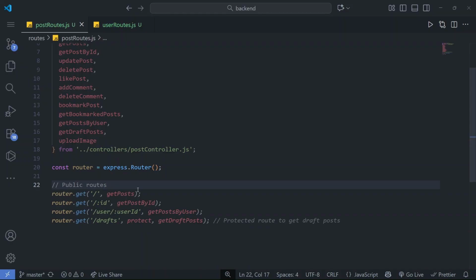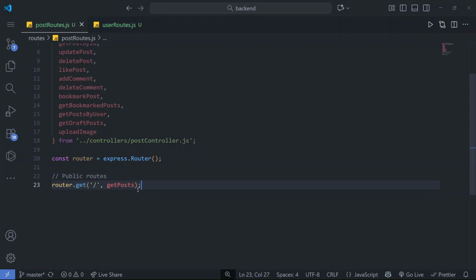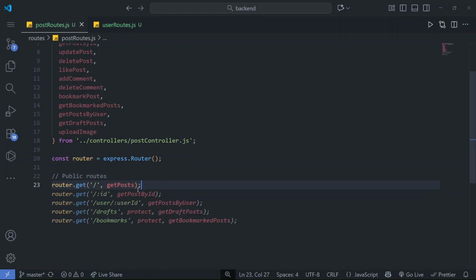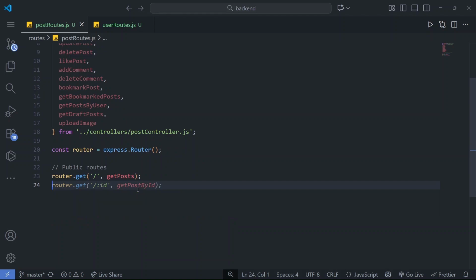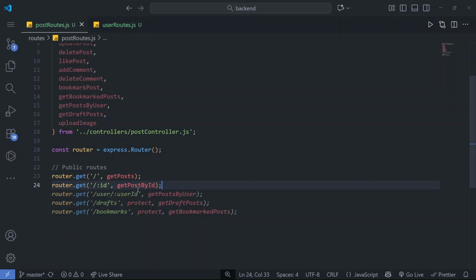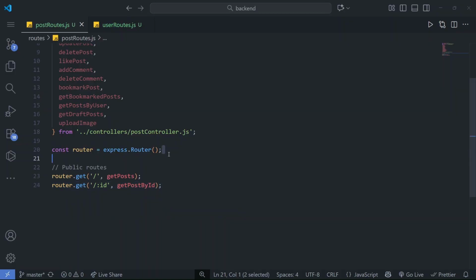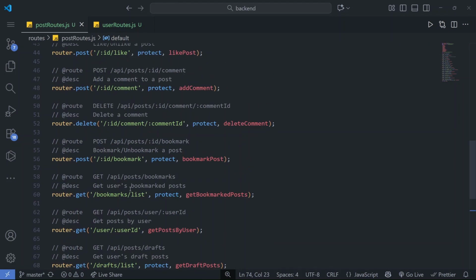So what are the public routes? Get post: all the posts can be seen by the public, right? Public can get the post details, right? So this is how we can write it. I have already written this, so I will just show you by copy and paste. So I have already written it.